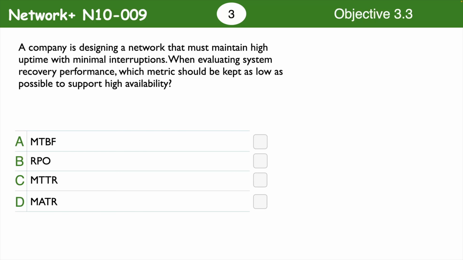Question 3. A company is designing a network that must maintain high uptime with minimal interruptions. When evaluating system recovery performance, which metric should be kept as low as possible to support high availability? A. MTBF, B. RPO, C. MTTR, or D. MATR? All right, the key phrases here are going to be high uptime with minimal interruptions and also low as possible to support high availability. Let's go ahead and go through the process of elimination.